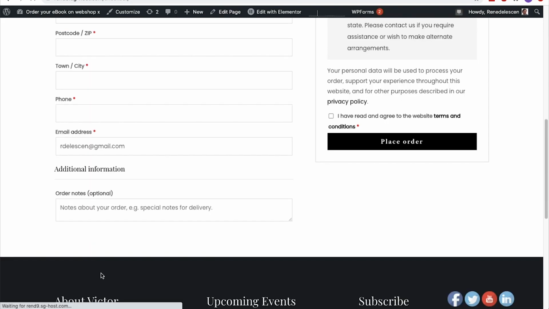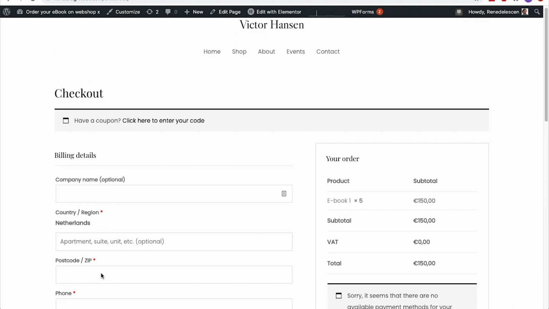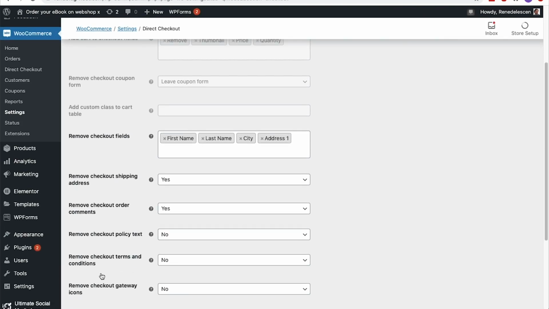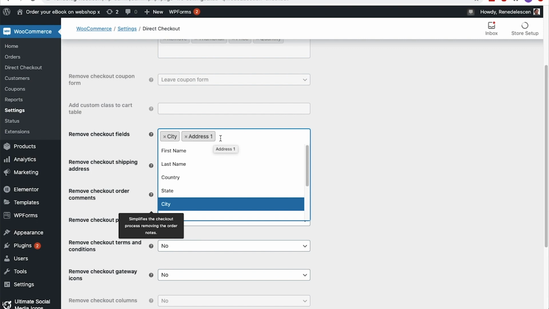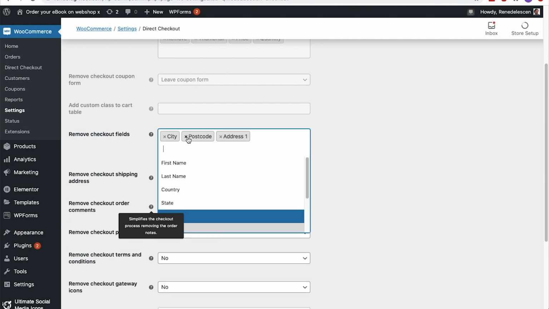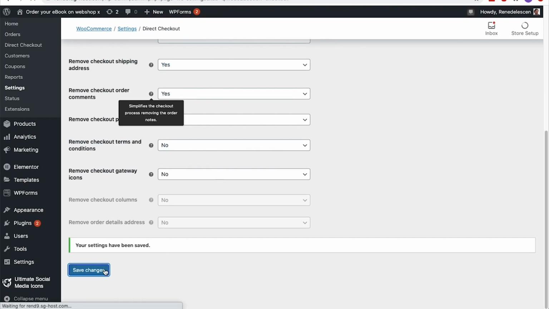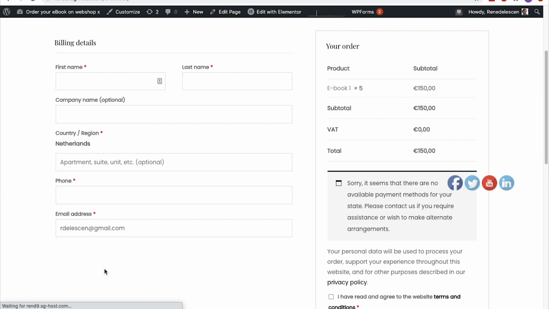Go back to the front end, refresh the checkout page, and some of the options disappeared. Okay, let me readjust the checkout fields. I think we only need the city, postcode, and address 1. After that we click on Save Changes and refresh the checkout page. Now that looks perfectly fine by me.